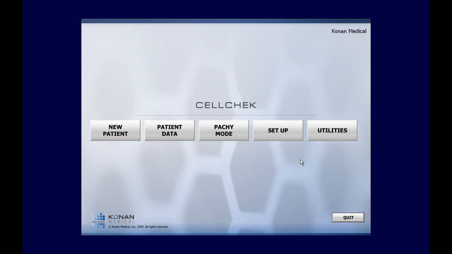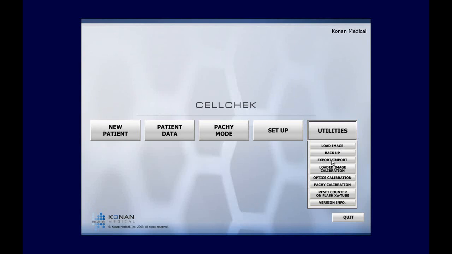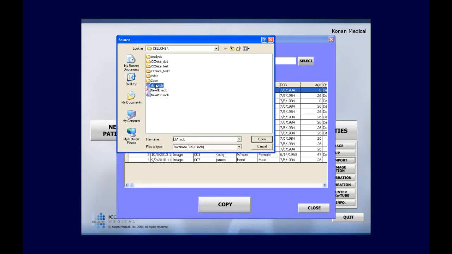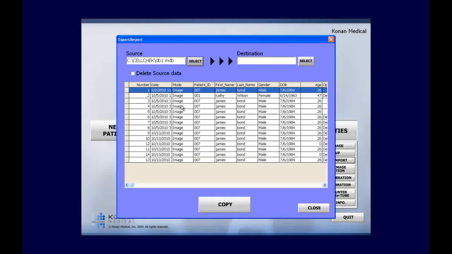Another feature of Cellcheck is its export-import feature, which can be found under Utilities. This can be used to copy patient records from one database to another. To begin, select your source database by clicking Select. Once you have your source database loaded, you can review the records it contains.